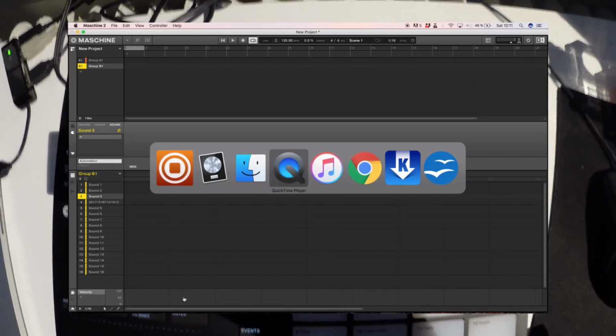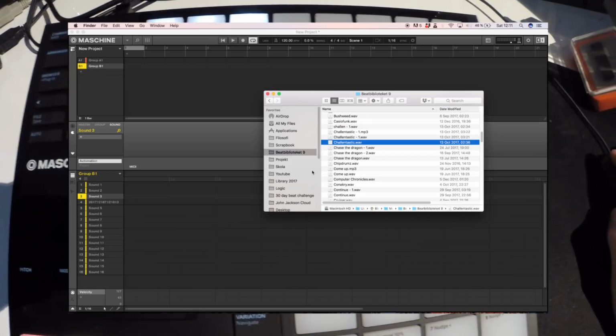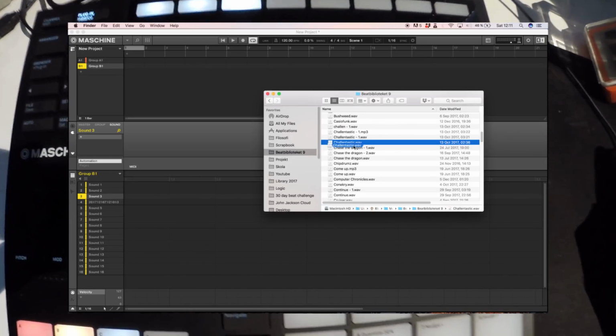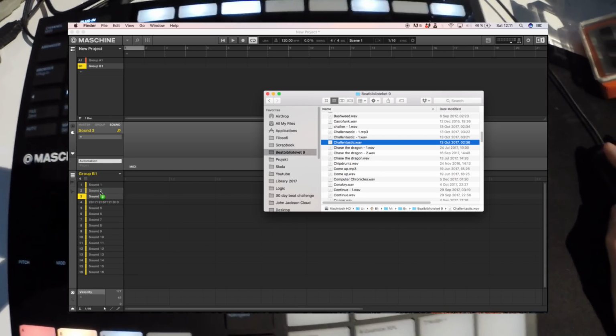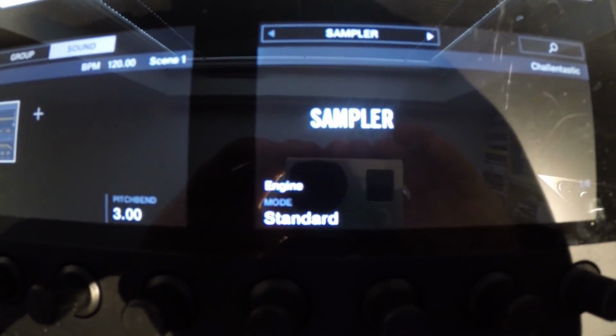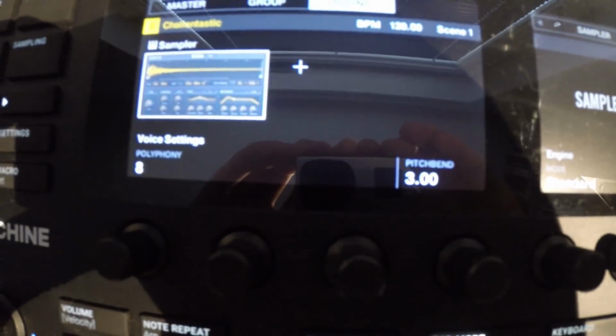Okay, so normally what you would do when you load up a sample, for instance, when you're importing from the folder, just drag it in on a track like this. That will make a sampler instance. You see this? That's how it usually works. And a sampler is a plugin instance.